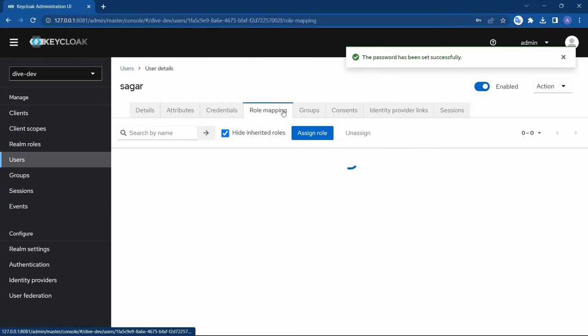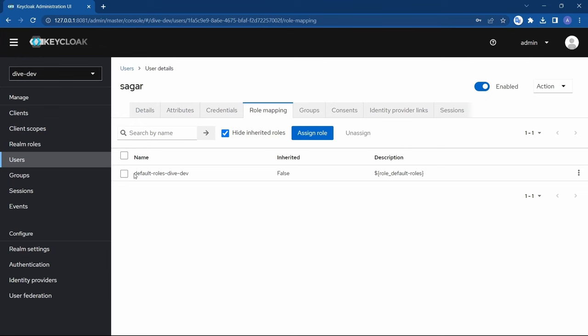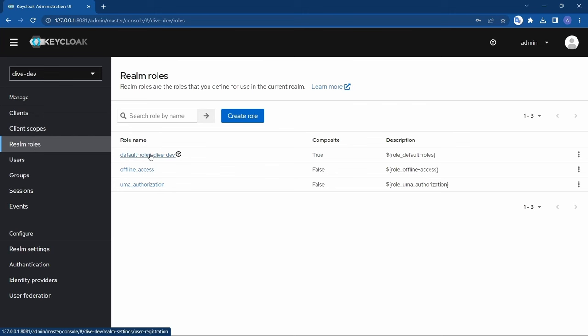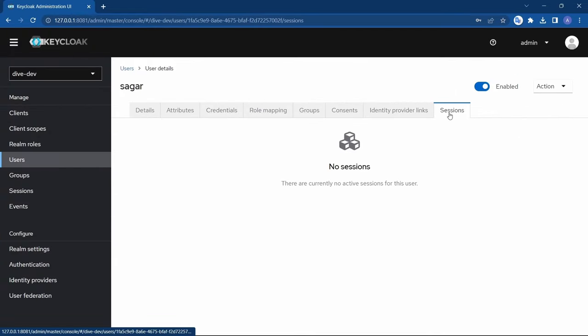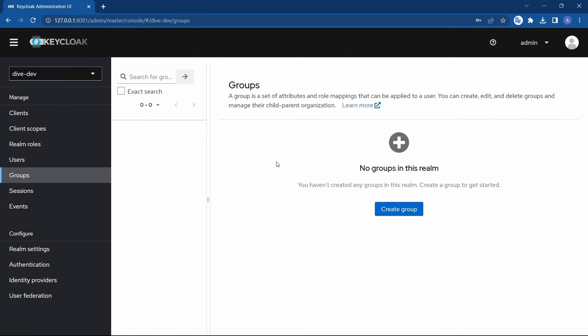And by default, I'm not giving any roles for this user. Whenever a user is created, there will be a default role that will be assigned to this user. If you see here in the realm roles, this is the default role. And this default role is a composite role, which means this contains other roles as well. So roles within roles. If you see here, these are all the roles that the default role contains. And these are specified in the realm settings here in the user registration. And if you want to add some other default roles for your user to be added by default, you can just assign a role, whichever role you have created. And sessions will show all the active sessions that are present for this user. Groups, if you want to have a group of users to be organized in a single group, you can create a new group here and then use that group and add users to those specific groups.